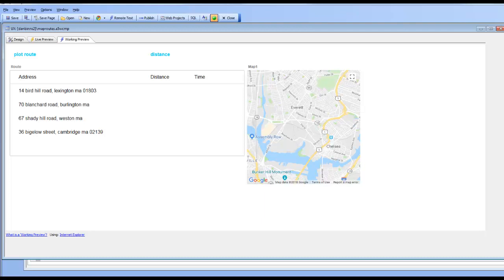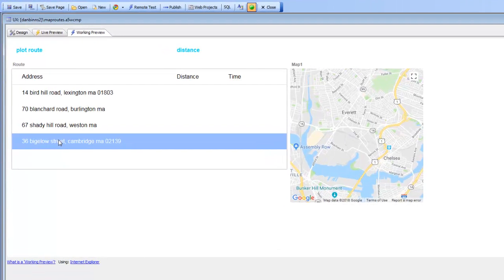In this video, we'll show how you can plot a route based on some addresses that exist in a list control, and also compute the distance and travel time between each of the points in the route. So you can see here we have a list control with 4 rows, 4 different addresses, and we'd like to basically plot the route from the first row to the second row to the third row to the fourth row.